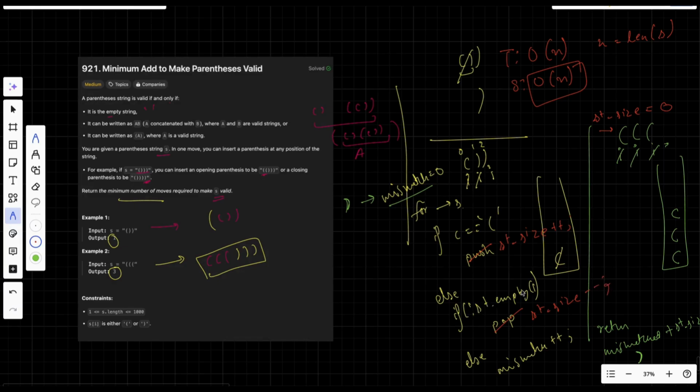And to check if the stack is empty, we can check if the variable stack size is 0. So only when it's greater than 0, in that case we should reduce it. And finally we can return the stack size variable plus mismatched. Using this, we have optimized the space to big O of 1. Now let's look at the code for it.